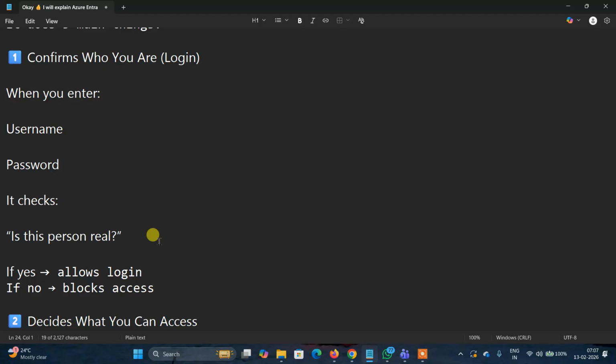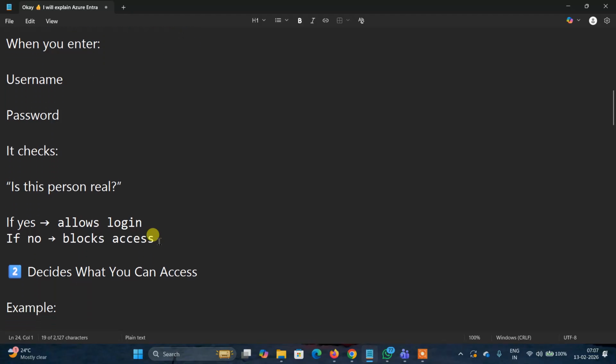Is this person real? How do you check that? If yes, it allows the login. If no, it blocks them. If you don't have a username and password, then you won't be able to log into the Azure portal.